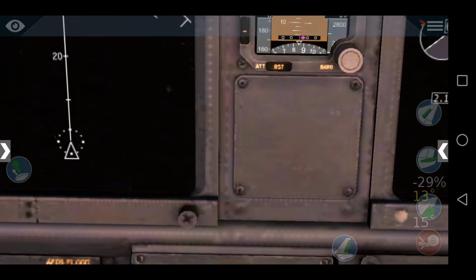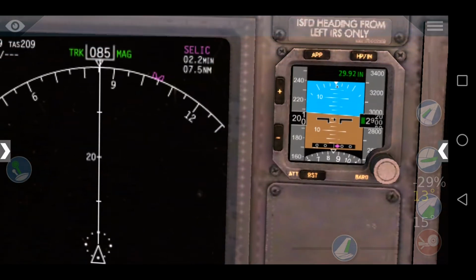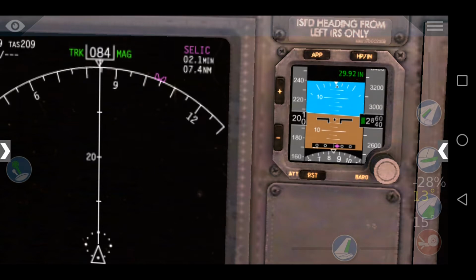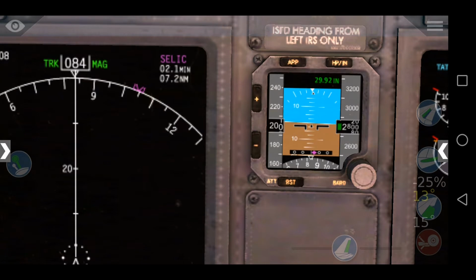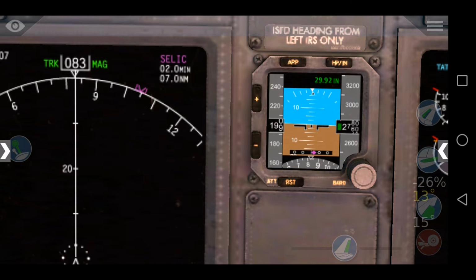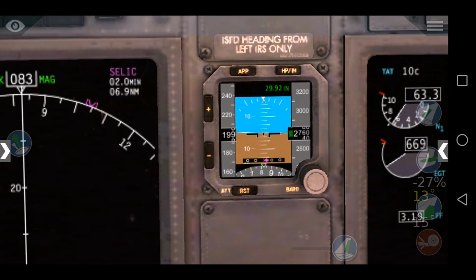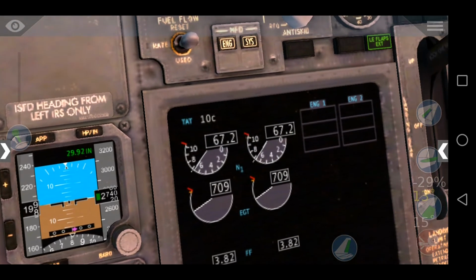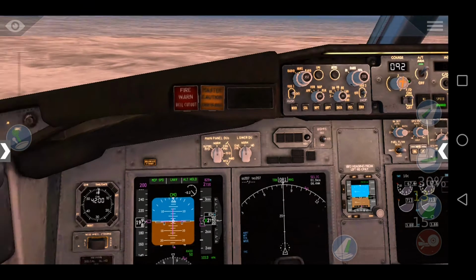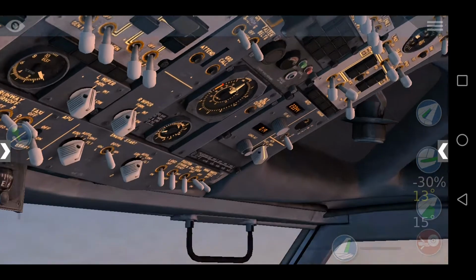So we're now 8 nautical miles from Selig with estimated time en route of 2.2 minutes. And the aircraft is continuing to descend. We're now at 2,700 feet, and I believe we're going to hold at this speed and altitude. We're holding at an indicated airspeed of 200 knots and at an altitude of 2,700 feet. Outside air temperature is now 10 degrees Celsius, so I believe I don't need the anti-ice system.